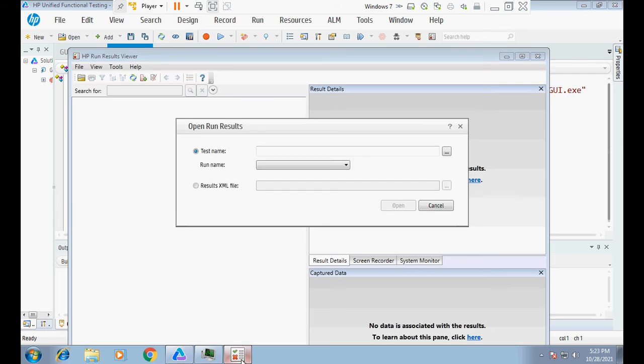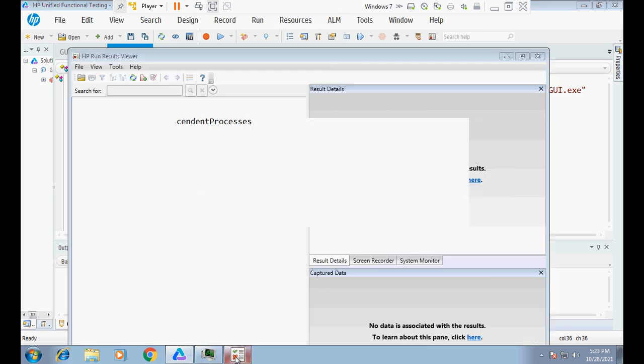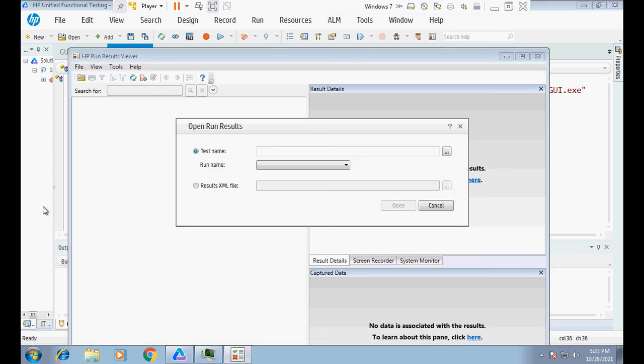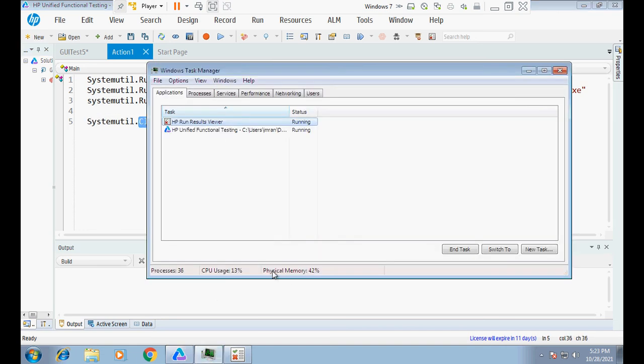It didn't close this one because, based on the rules, it closes only those applications which are opened by UFT. And this one I manually opened. Therefore, it wasn't closed by this statement or by this method. If I go to the Task Manager, I can see there are only 2 open right now. Previously there were 5, 3 have been closed.